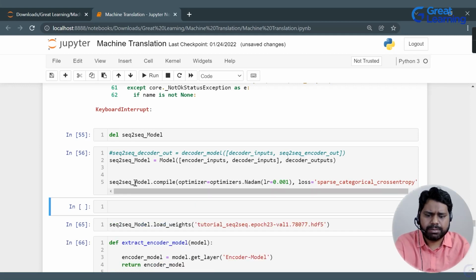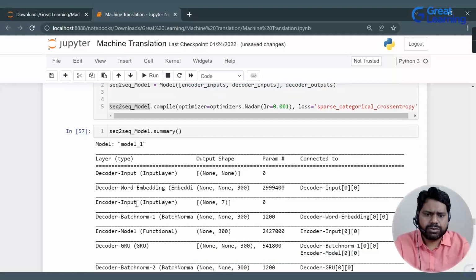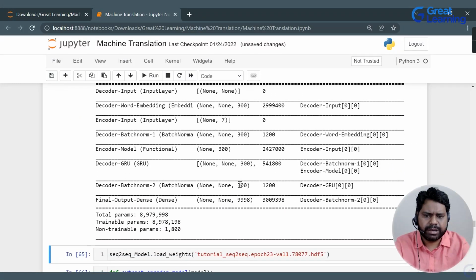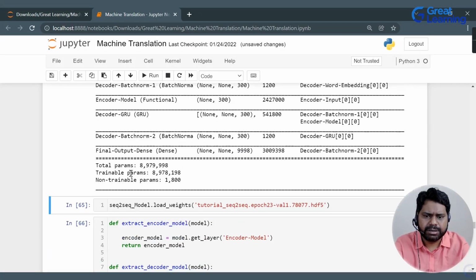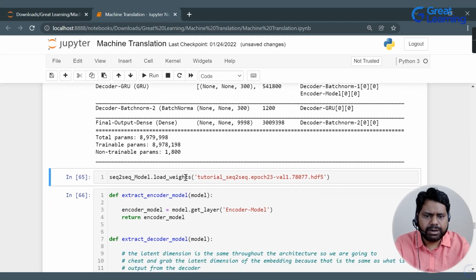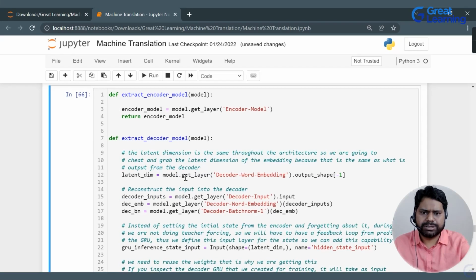Now we can see the model dot summary. We can see the same summary of the model: the total number of parameters, the trainable parameters, and the non-trainable parameters. Then we will be loading the model weights. Whatever weights were assigned to the model while training, we stored them, and we will feed them to the architecture of this sequence to sequence model. Now let's execute it.